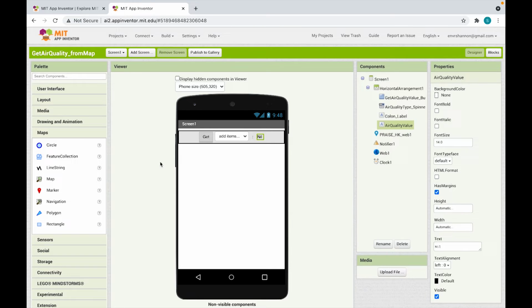In the middle area, we just need to drag and drop a map component onto screen 1 under the top area and set the center from string under properties as suggested.